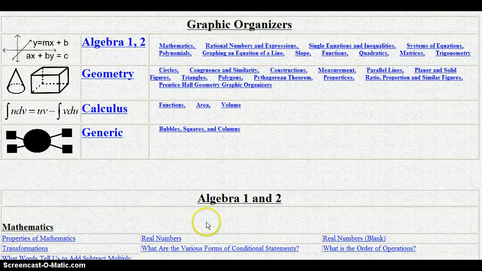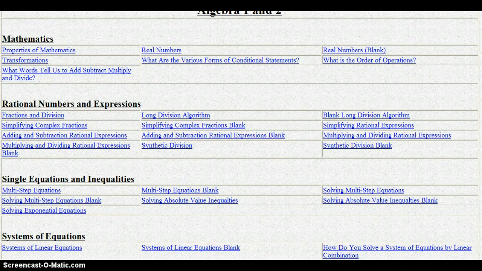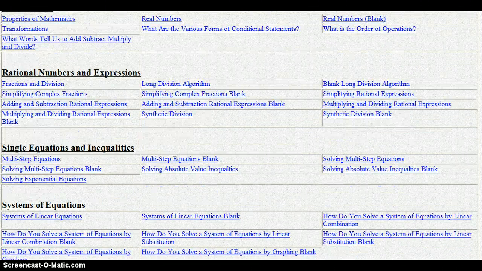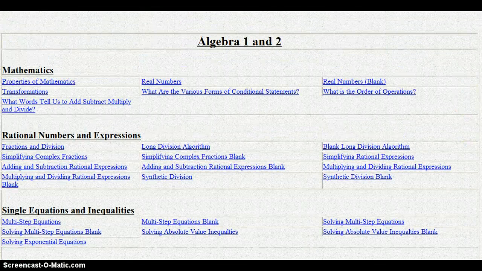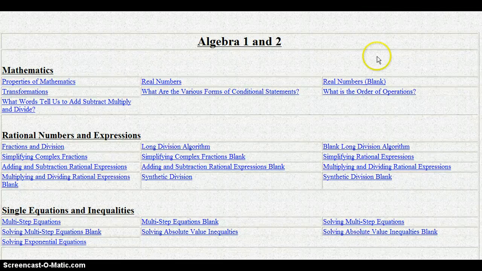With this link, we found that this top section here, these links were not active, so don't use those. But if you scroll down, then all of these links down here are set up according to different math courses and the curriculum within there. So if you need something for multiplying and dividing rational expressions, if you click on the link, you've got all different types of graphic organizers to use.